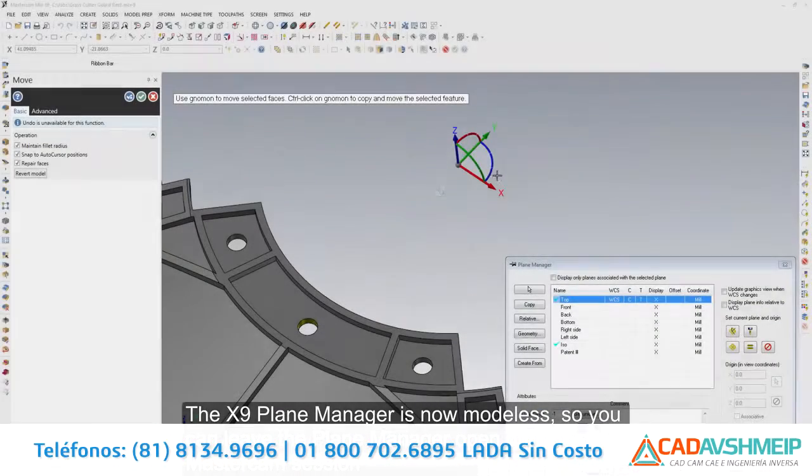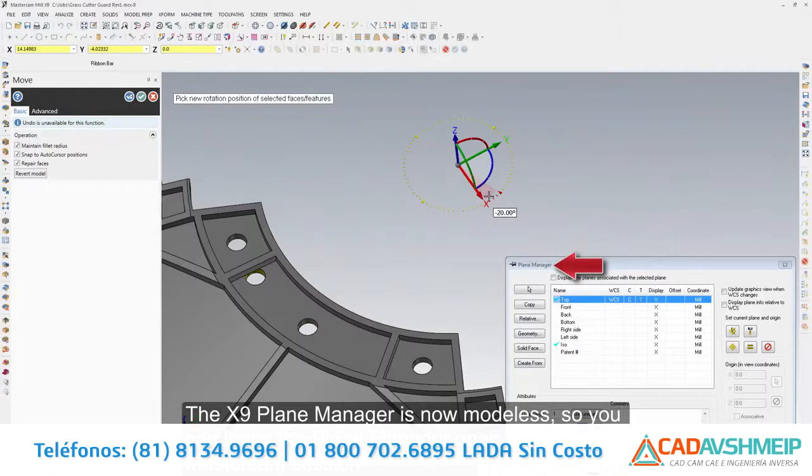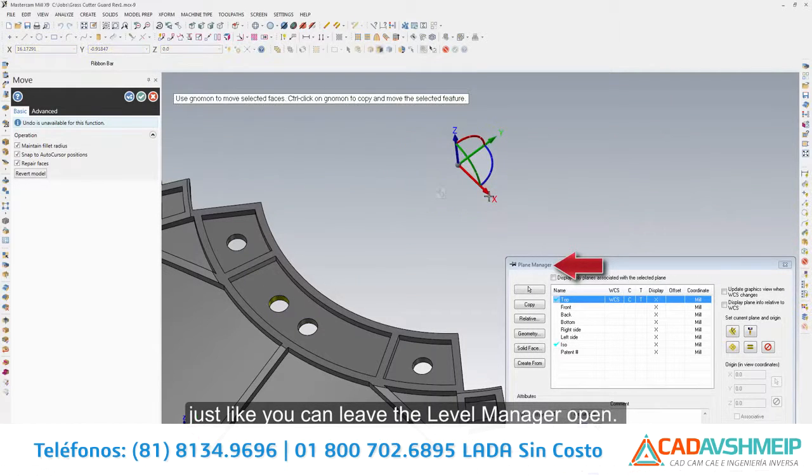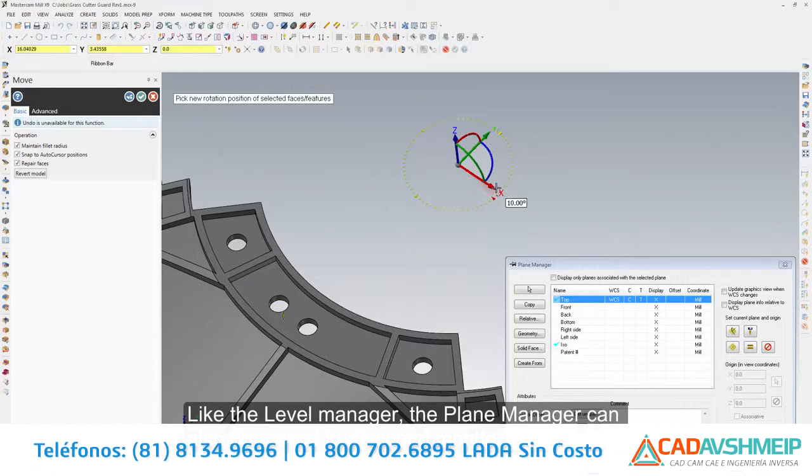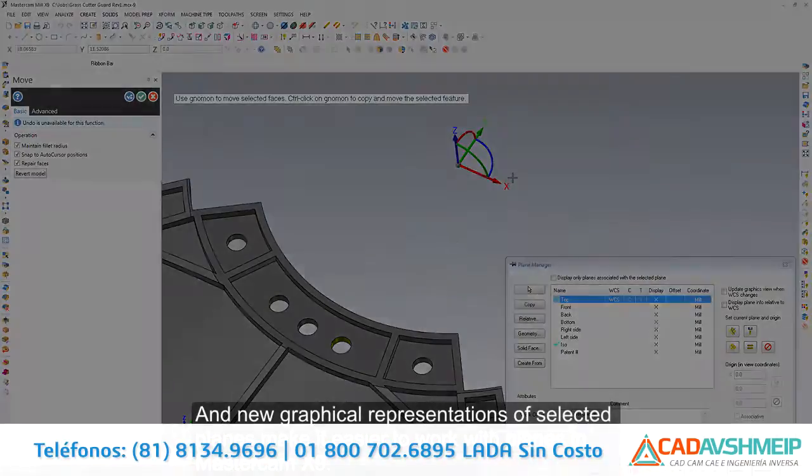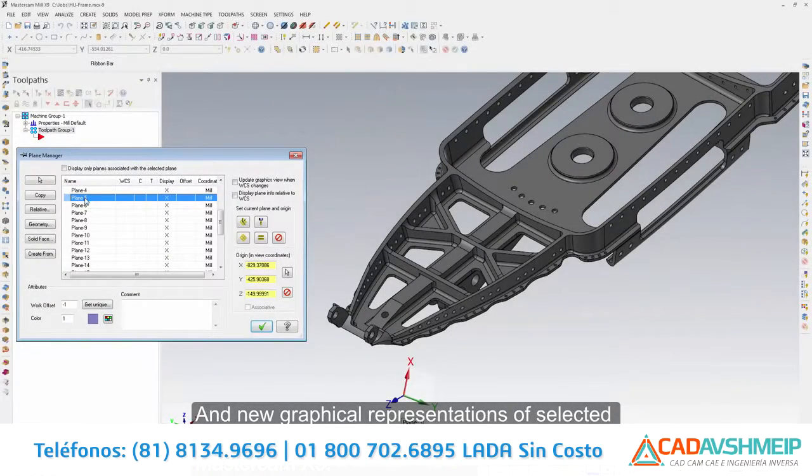The X9 Plane Manager is now modeless, so you can leave the Plane Manager open during your Mastercam session, just like you can leave the Level Manager open. Like the Level Manager, the Plane Manager can also be moved to a second monitor. And new graphical representations of selected planes make it easier to work with planes in Mastercam X9.